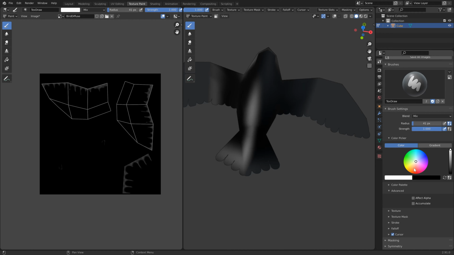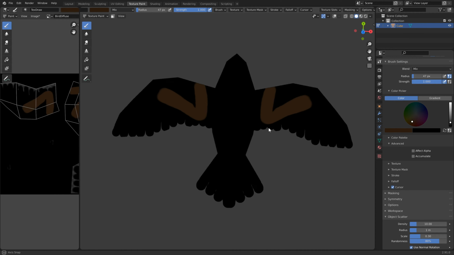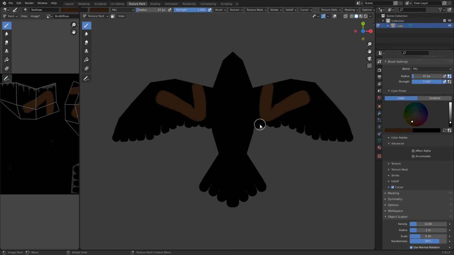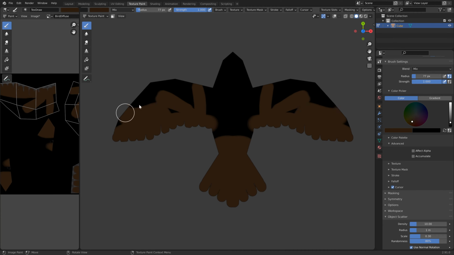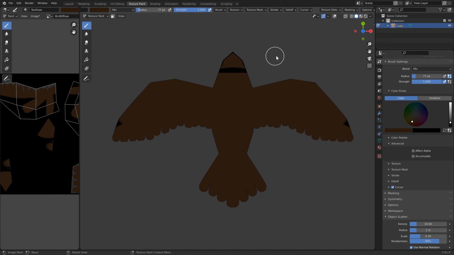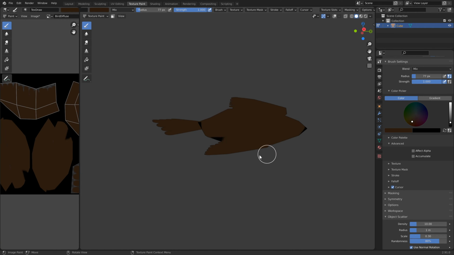So let's go with a kind of brown color. I'm just going to go to flat view here so we can start painting in the effect we want. So I'm just going to give it like a base coat of this kind of brown color. Let's get the underside as well.